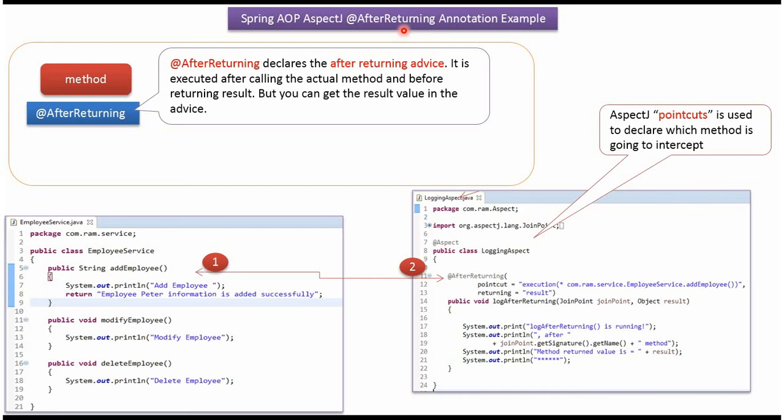In this video tutorial, I will explain an example of the AspectJ @AfterReturning annotation. The @AfterReturning annotation declares after returning advice. After returning advice will be executed after calling the actual method and before returning the result. But we can get the result value in the advice.